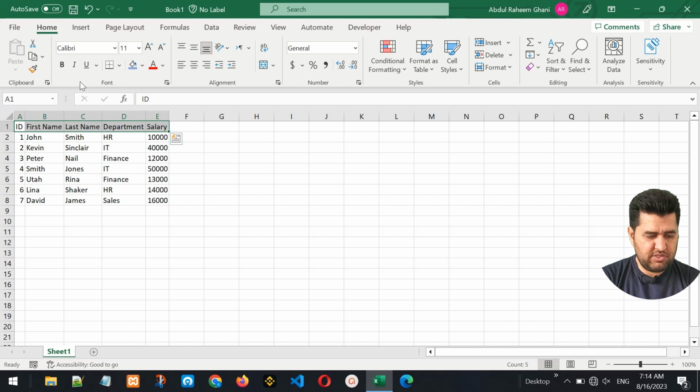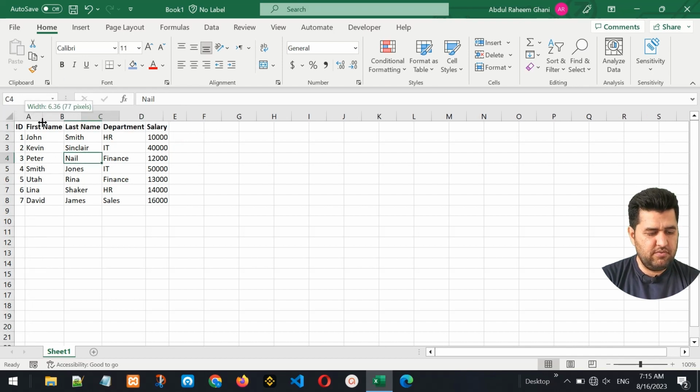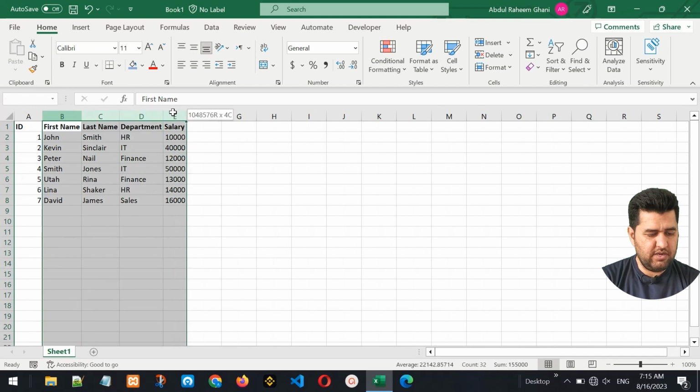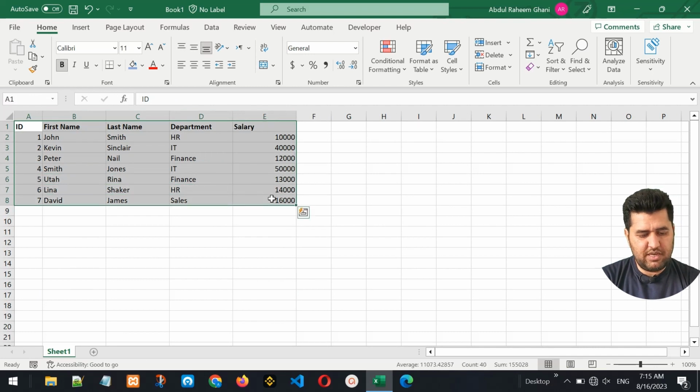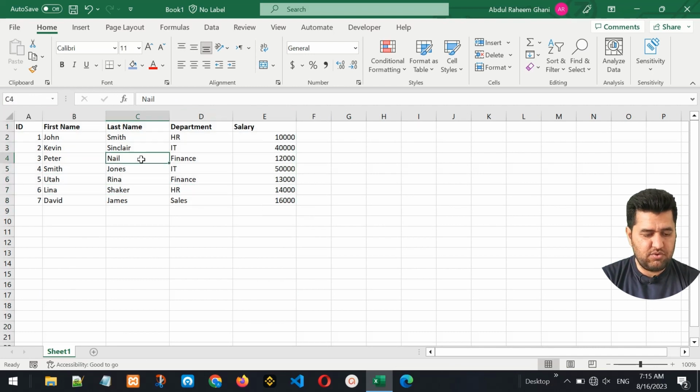For example, let me select the header and click on this B, which stands for bold. If I click this, the header will be bold. Let me increase the width of ID and let me increase the column width a bit so we can see it clearly. So this is how you do data entry in MS Excel. There are of course other ways, and remember that this is the mostly used way of doing data entry in MS Excel.